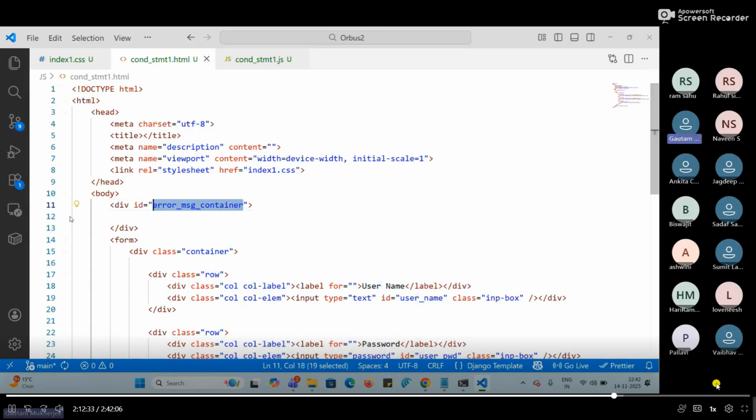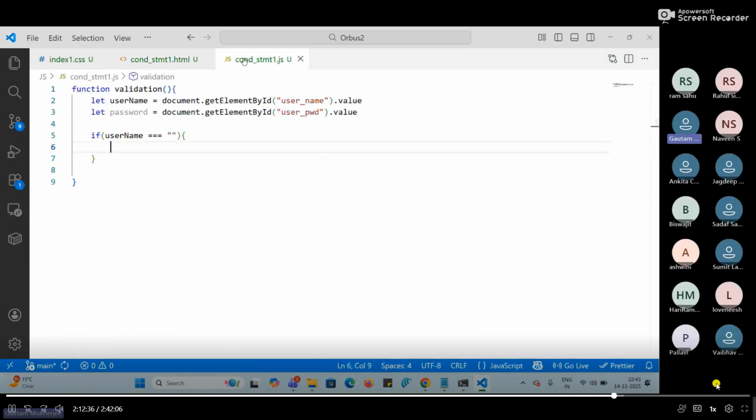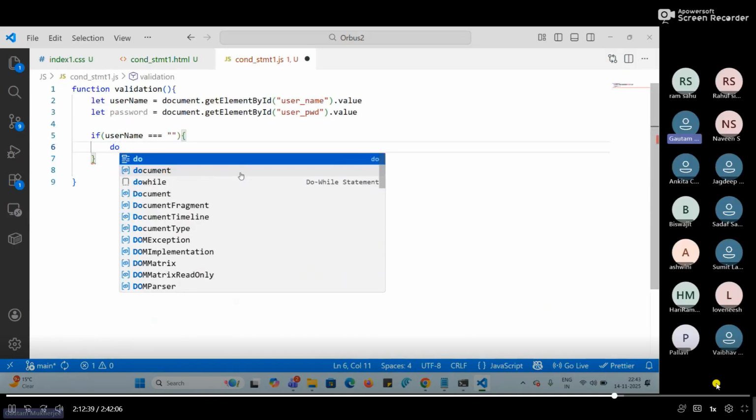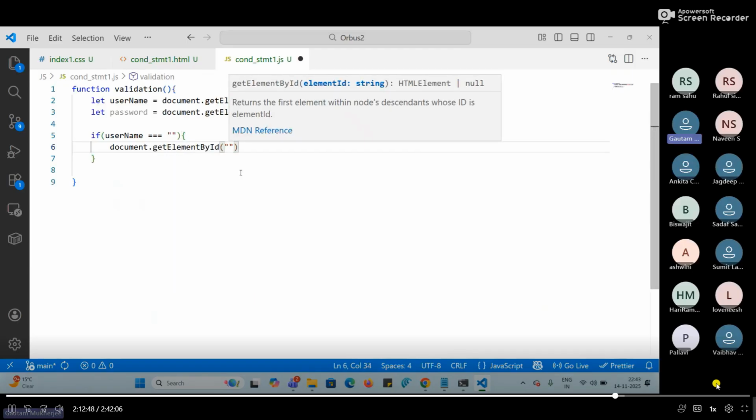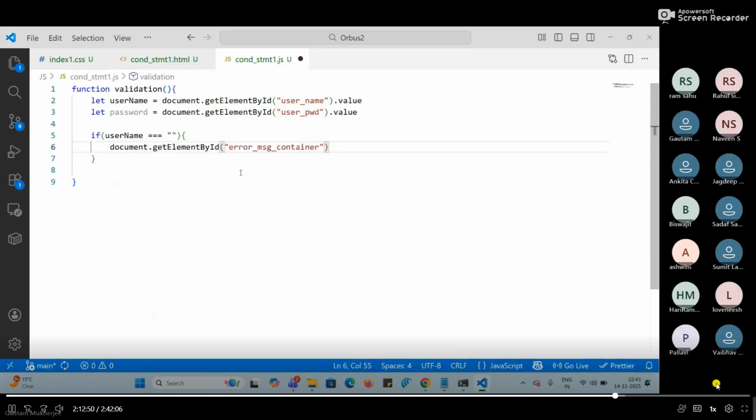We should define some class here, but it's okay for now. So we will write document.getElementById, paste this ID, dot innerHTML equals strong, and in strong we will write: username is mandatory.